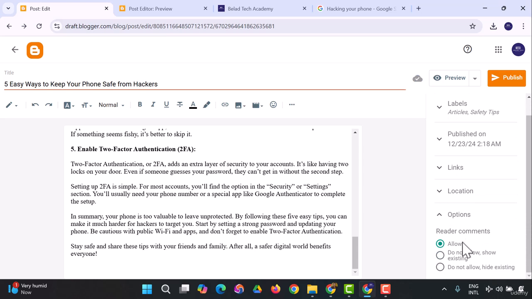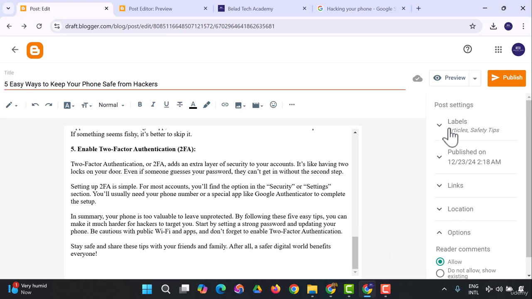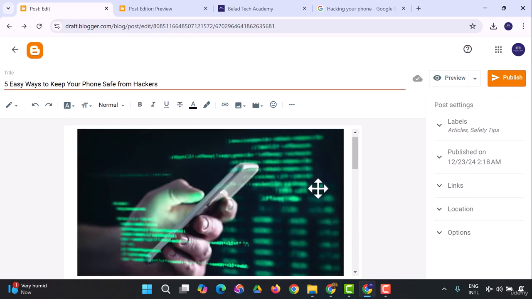Then you could see option, you could see reader comments, you could allow that, or you could choose not to allow it. You could say do not allow show existing, do not allow hide existing. So it depends. You could allow comments or not. So you could go ahead to publish. So those are the basic post settings, and we'll be able to show you all that. So all I have to do is to publish right now after creating all this.